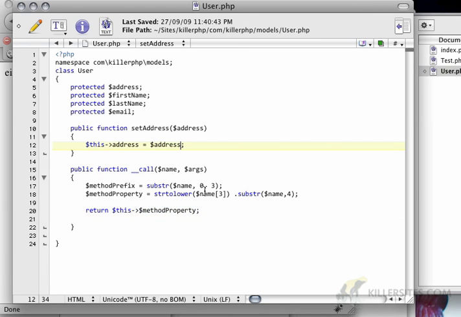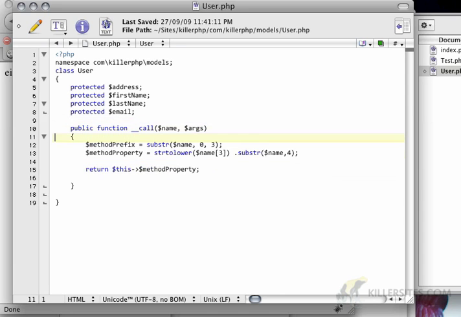So let's see if we can create something a little more generic for handling all of these cases. We want to return the method property in the instance where something begins with get, but we also want to have our setters work dynamically as well. So I'm going to get rid of setAddress here, and let's see if we can make that dynamic as well.